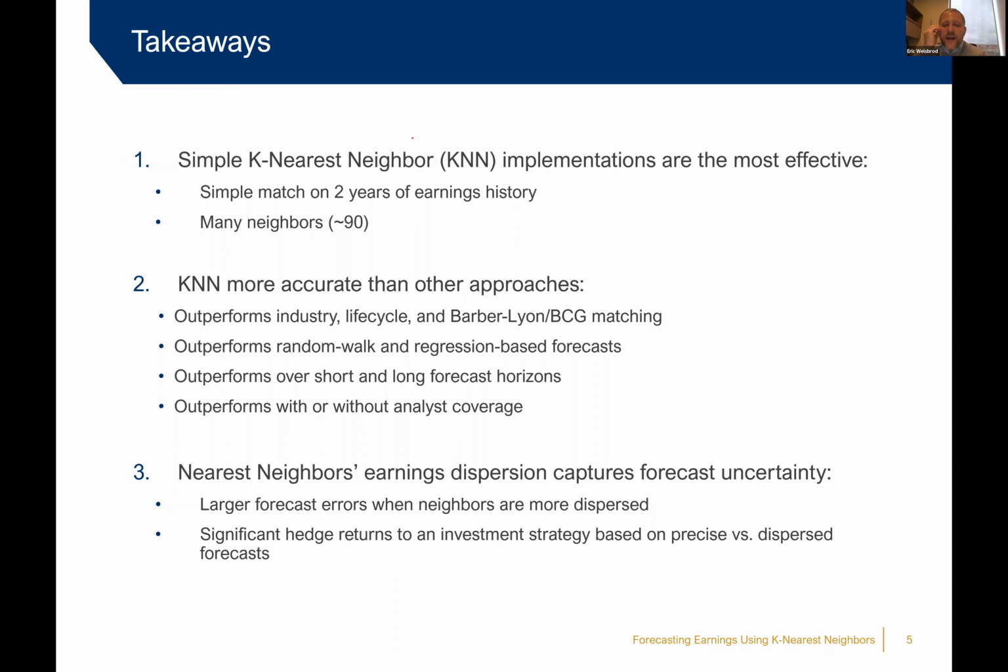The second research question is, once we optimize the KNN forecast internally, how does it compare to other common forecasting methods? We find that KNN is more accurate than other model-based forecasts, such as the HVZ model, or prior types of matching forecasts, like way back in the 90s, Barber and Lyon, who started doing buckets of size and past performance. Matching on actual nearest neighbors outperforms that.